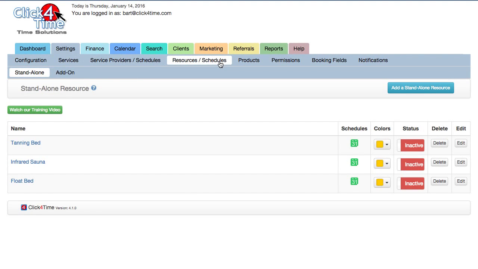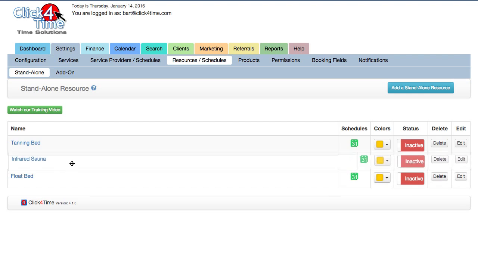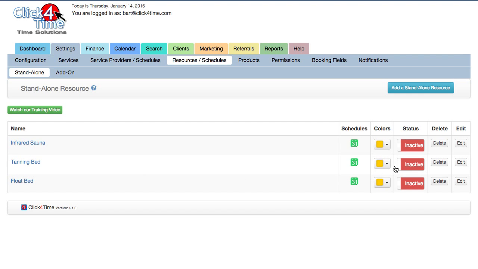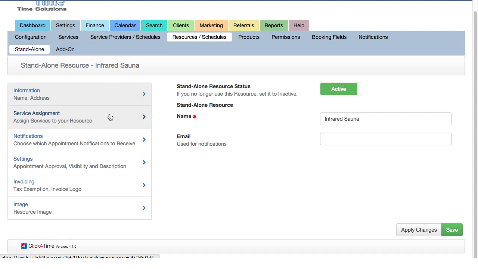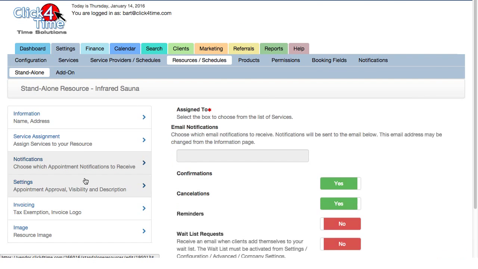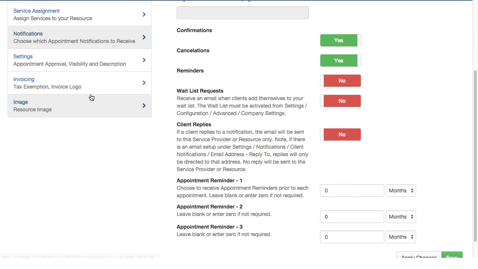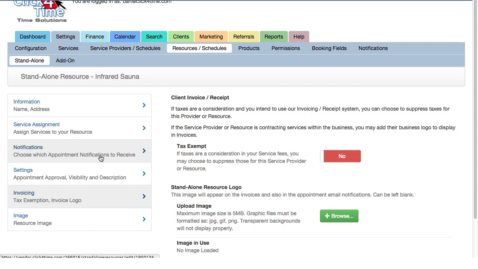Looking really quickly at standalone resources here in Settings, Resources, Schedules, you can easily see that the setup and management is almost identical to service providers, except for fewer fields to fill out. You can follow the instructions I just laid out to create, manage, assign services, and manage schedules.